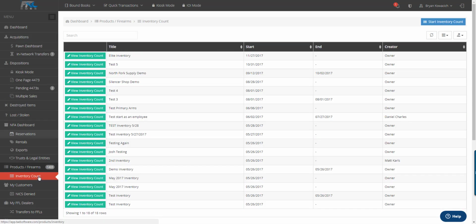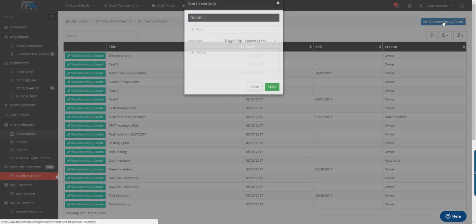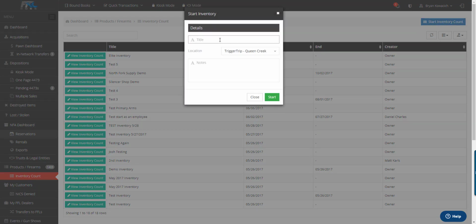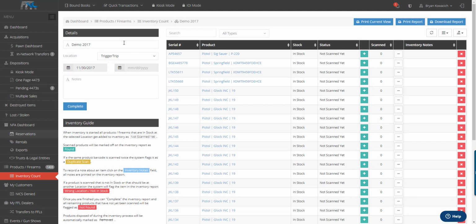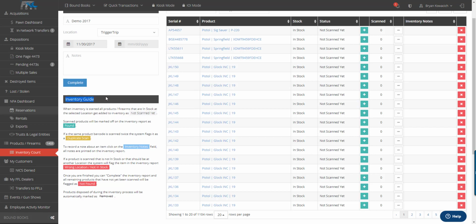Next is inventory count. When starting an inventory, you simply click Start Inventory Count, put in a title to that inventory count, choose the location you wish to do an inventory on, and add any note. All of the details will be listed up here in the upper left-hand corner. Your start date, soon to be end date, any notes that you have, and then there's an inventory guide. Green means found, yellow meaning duplicate scan, blue is for inventory notes, and red means wrong location, not in stock, or not found.